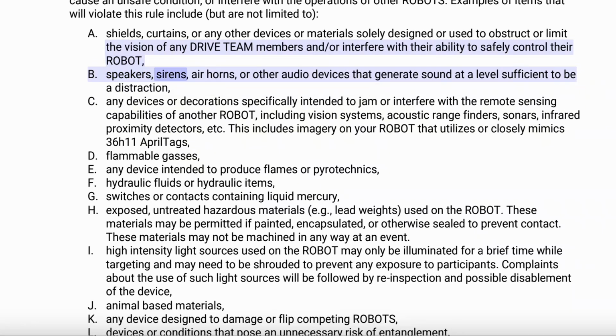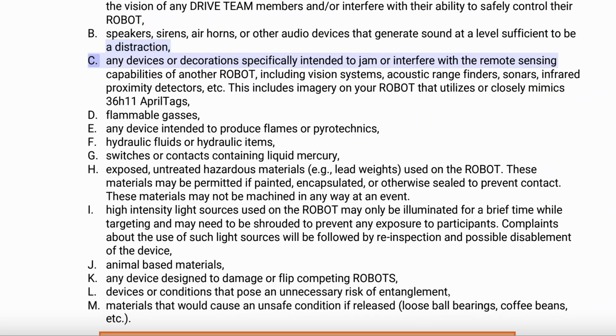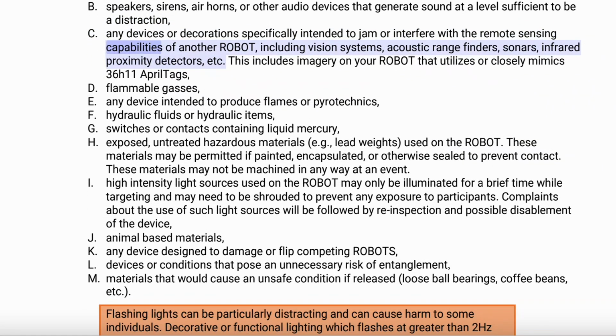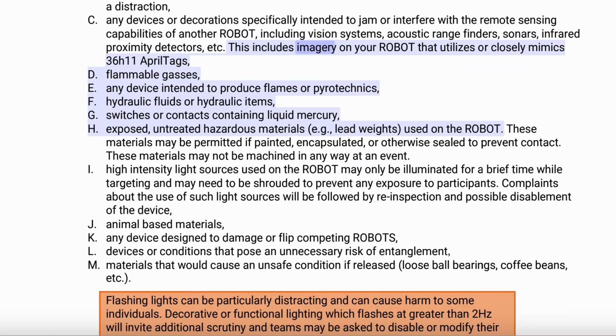B. Speakers, sirens, air horns, or other audio devices that generate sound at a level sufficient to be a distraction. C. Any devices or decorations specifically intended to jam or interfere with the remote sensing capabilities of another robot, including vision systems, acoustic rangefinders, sonars, infrared proximity detectors, etc. This includes imagery on your robot that utilizes or closely mimics 36h11 AprilTags. D. Flammable gases. E. Any device intended to produce flames or pyrotechnics.